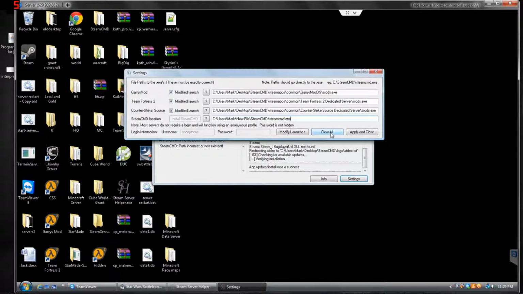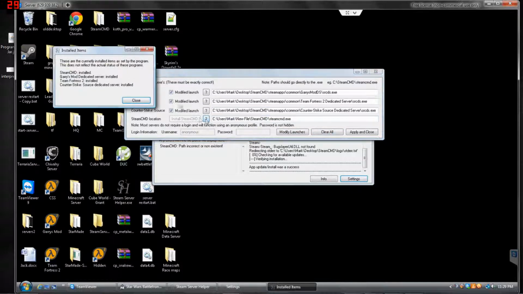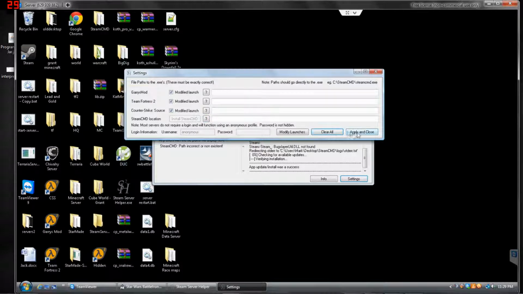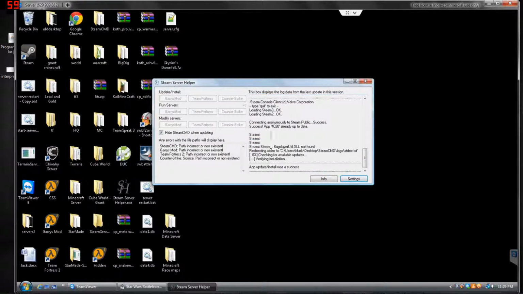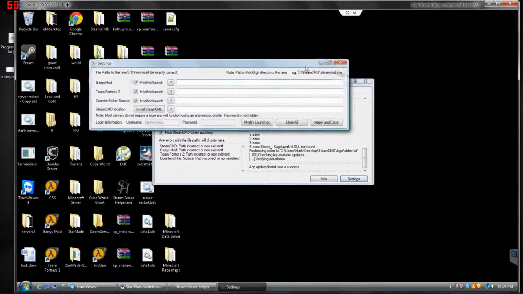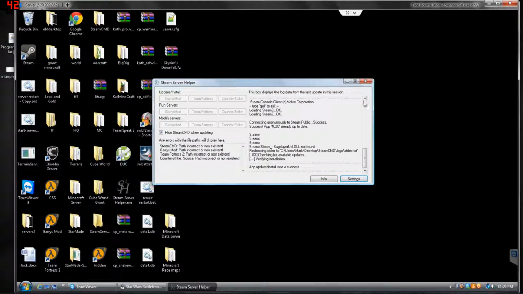And clear all, since it remembers everything, will actually make it forget that it's been installed as well. So once you apply and close, it'll make everything go away and it will not come back. That's basically it for this version.